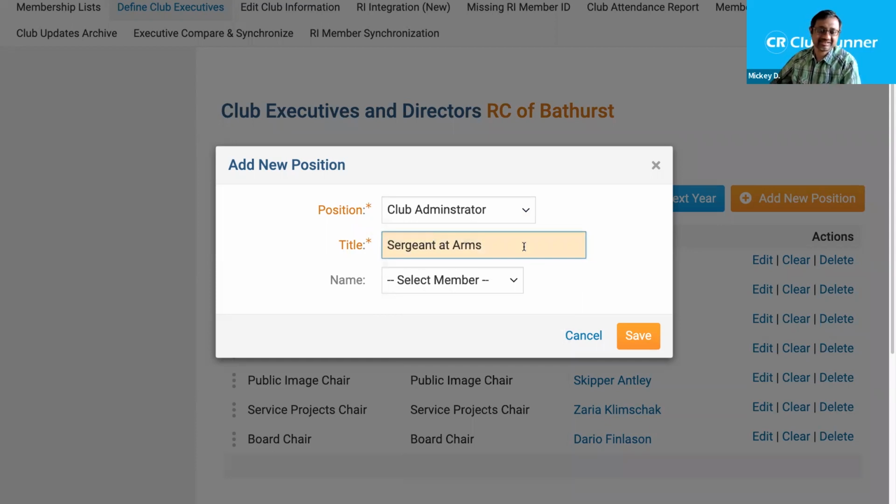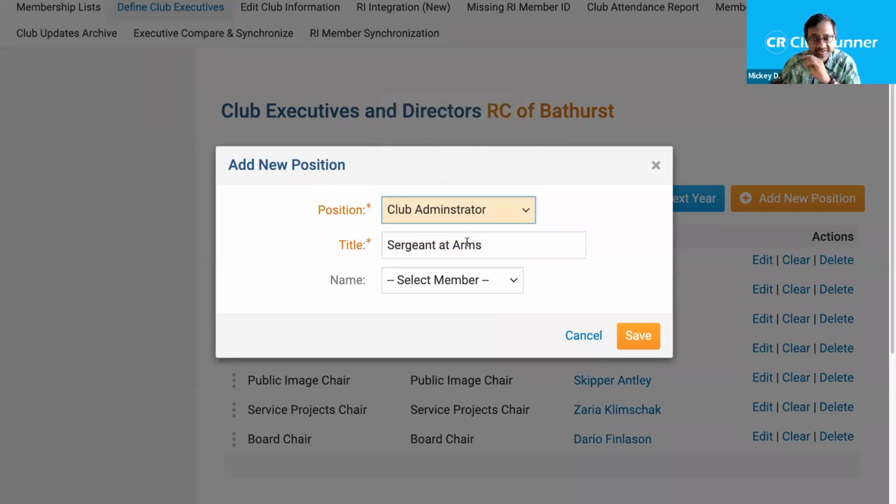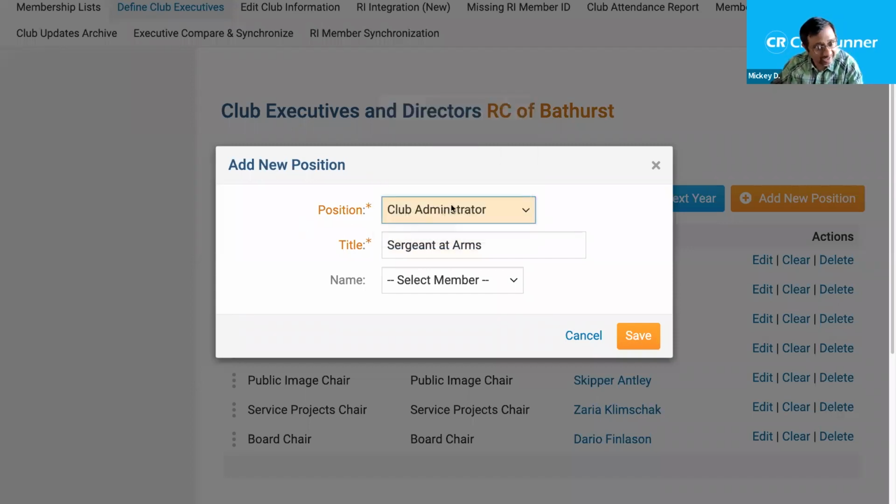Okay. So if you define a position, for example, executive secretary, that's fine. Board chair, membership chair, there are positions that are predefined. If you're trying to define a position that isn't on this list, you can still do that by doing it this way. Okay, and I do apologize. I know administrator is spelled wrong, but we'll keep going. So I've defined my sergeant at arms.